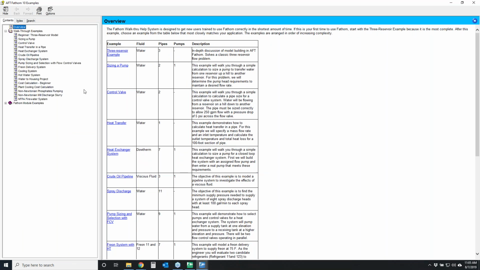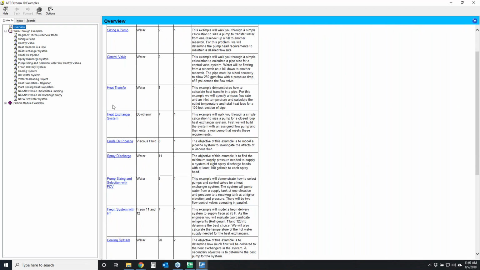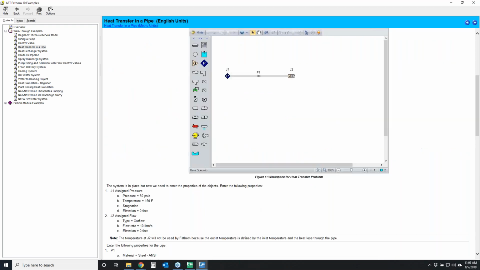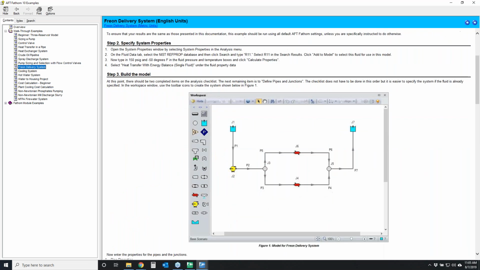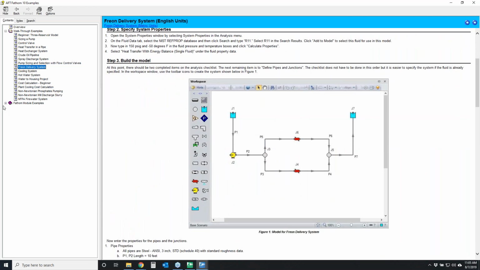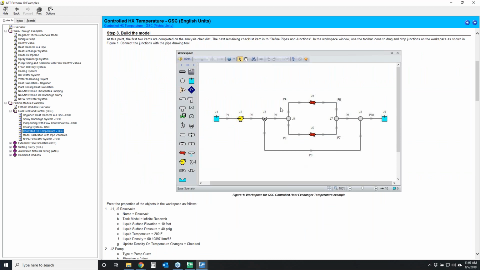As you can see, for Fathom, there are several examples. So if you want to learn how to use heat transfer, there's 2 examples. There's the heat transfer example. This is a very, very basic one. And then there's another one, which is a Freon delivery system. And then there is the third one with the goal seek and control module example. So if you go to the goal seek and control module, this is the one that I demonstrated today, where you're using GSC to control that through a valve position. So definitely explore those capabilities. These example help files will help you learn how to use heat transfer.